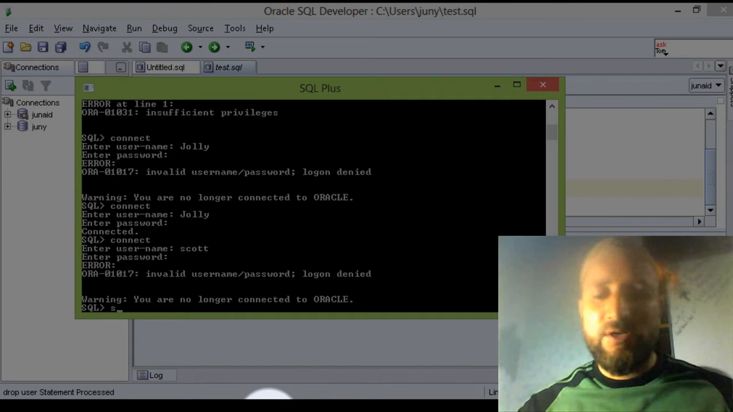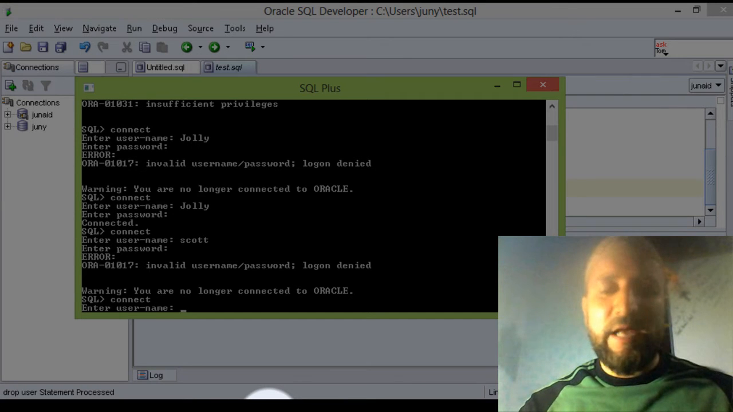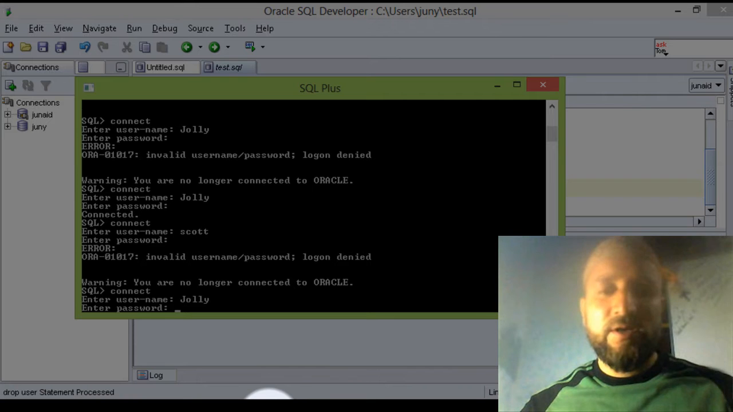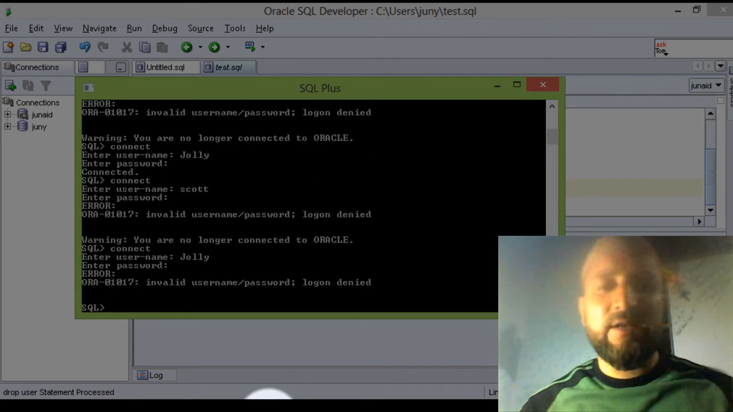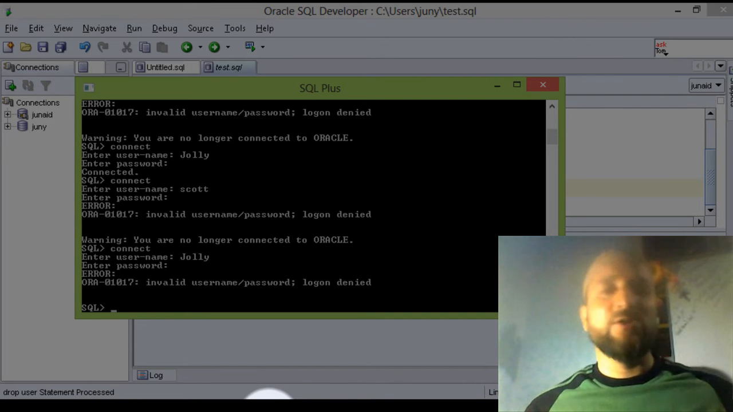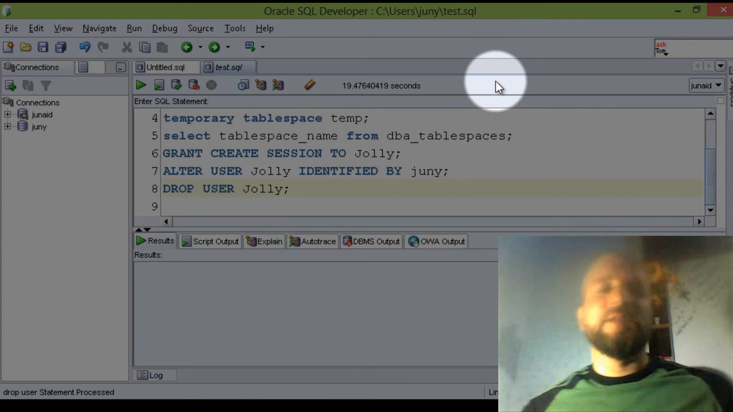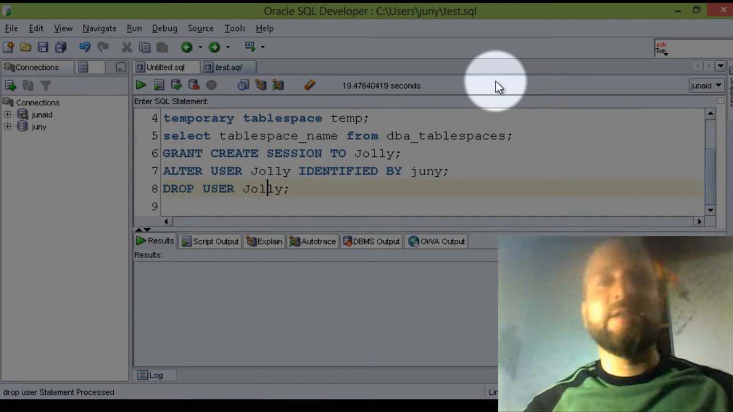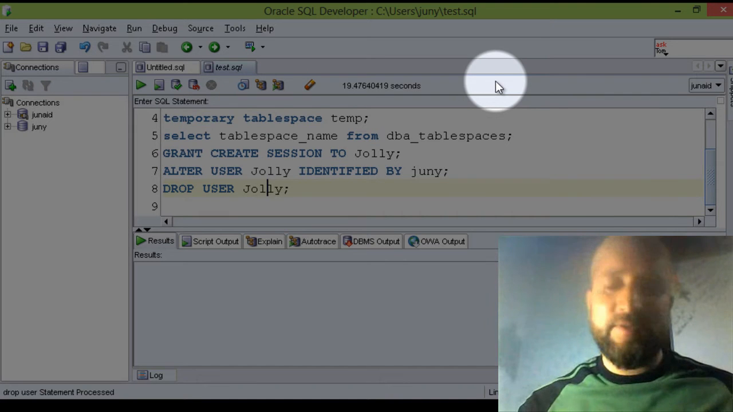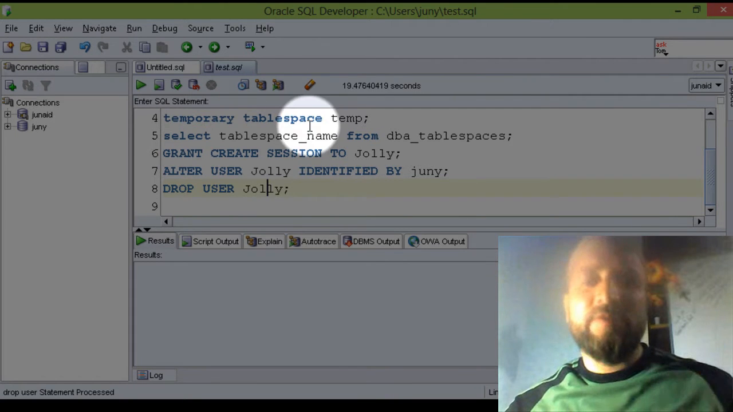Okay, drop user processed. Now if I try to connect here using my name as Jolly and the password was Juni, it will say what the hell, it's no more, because it's no more now. The user is no more, right? Okay, now it's time to give the privileges like system privileges and object privileges.